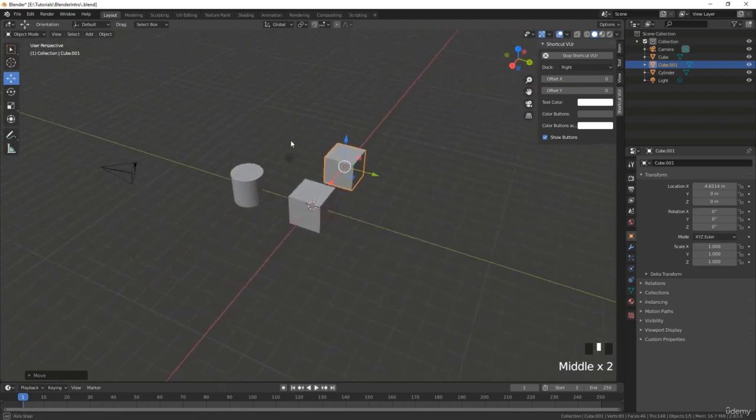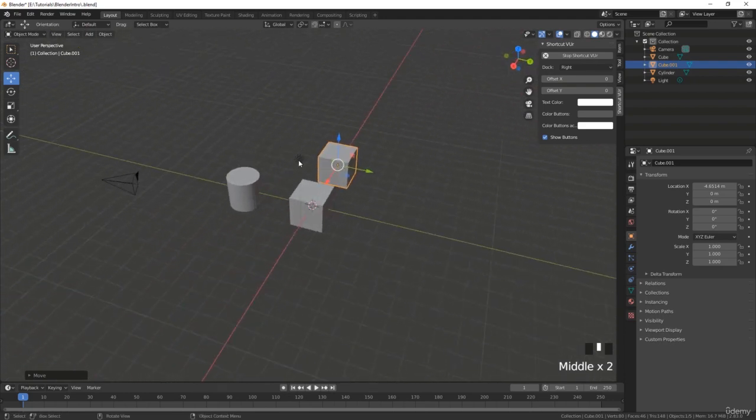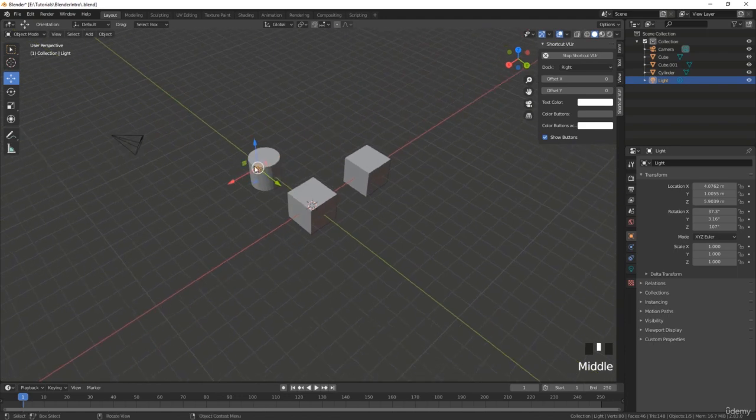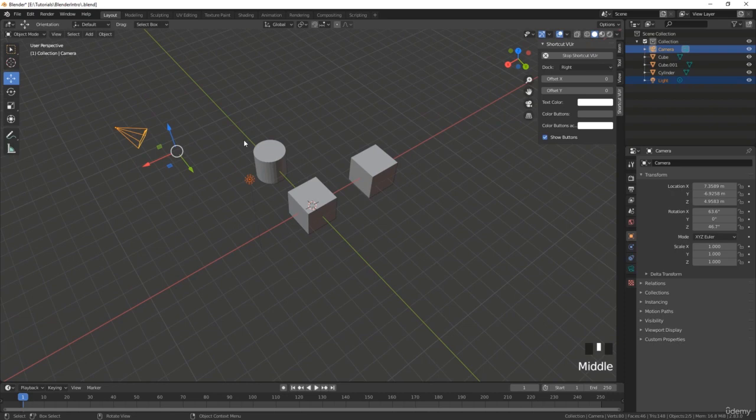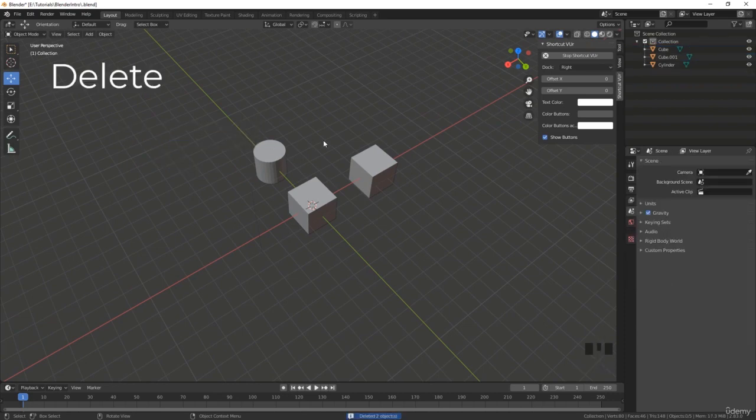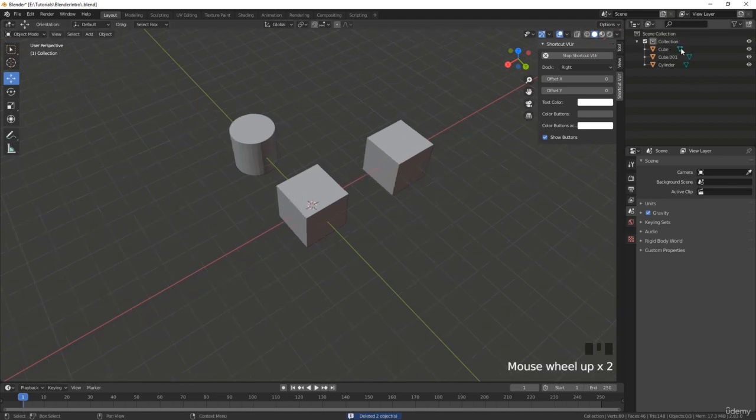Another thing that by default always comes with a new scene are these lights, or I should say this one light, and this camera here. By pressing Shift, we can select them together, and then pressing X will enable us to delete them. Usually we don't need that for modeling. So now you can see we only have geometry left here in this collection folder.